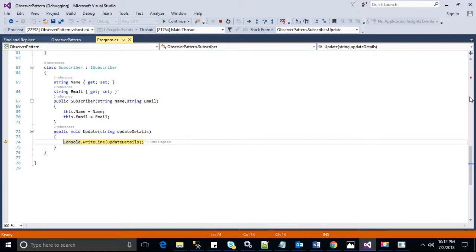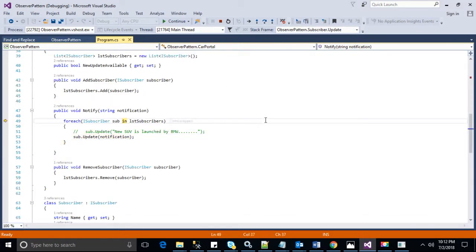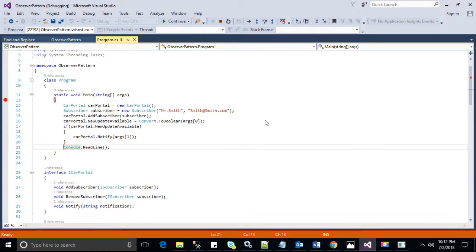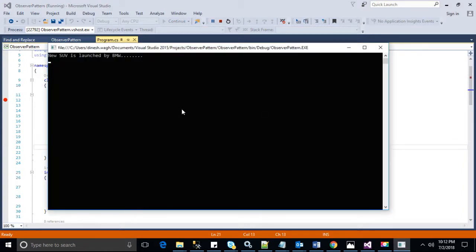Actually we have to call this update method. So these are the update details: new SUV is launched by BMW. As we can see, this is the notification that was sent to its subscriber. This is a simple implementation, but in real time it can be a well-formatted message that comes from some other source and is passed to its subscriber. So this was about the observer pattern, where we push some notifications to its observers or subscribers.